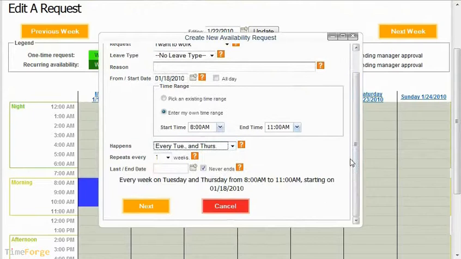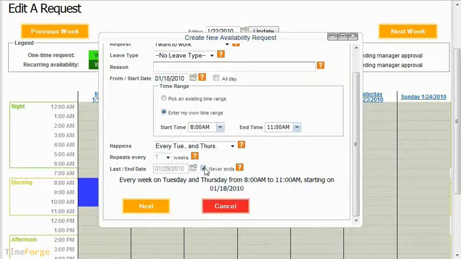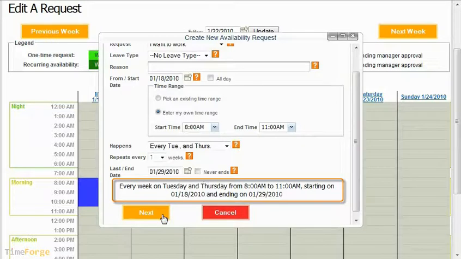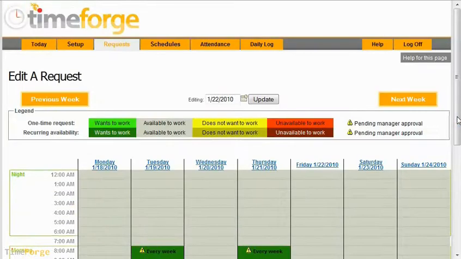We can now see several new options, such as Repeats Every, which allows us to create requests that rotate on a different day, week, or month, and an option to specify an end date, such as the end of the semester. Choose the options you need, and you will see the wording at the bottom of the screen changes to reflect these options. Click Next to send the request to management for approval.